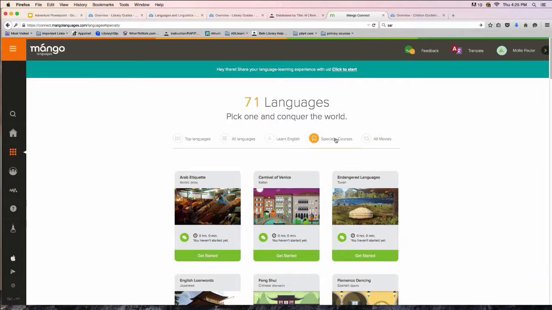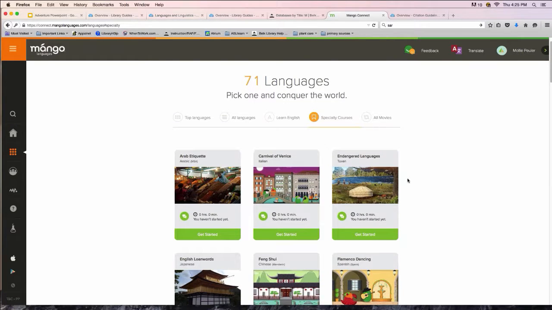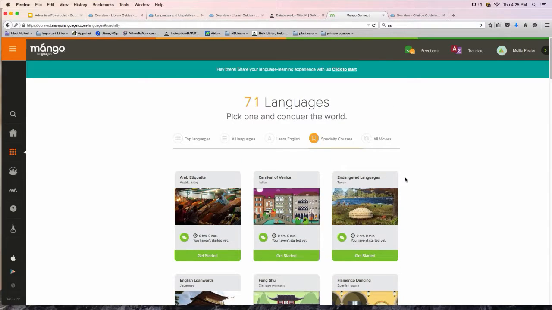So for example, a specialty course would be if you were traveling to Germany for Oktoberfest, you might take a course in that. And it's going to give you very specific language. Maybe, hello, how do I order a beer? Might be something that they let you know how to say.